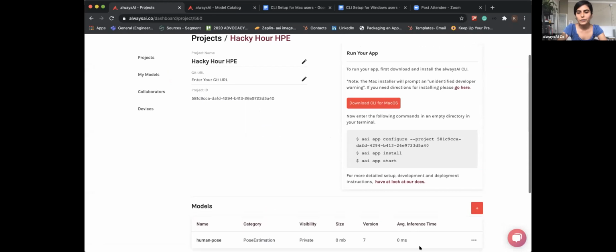So let me show you how to run that. You're going to pull up your terminal after you've downloaded the CLI. I have created this Always AI directory, so I'm going to go in here. And then from here, I'm going to go into the Always AI starter apps. As you can see, when you go into the starter apps, you have all of these starter apps available for you to try out to deploy to an edge device. And for this one, of course, we're going to do the real-time pose estimator.